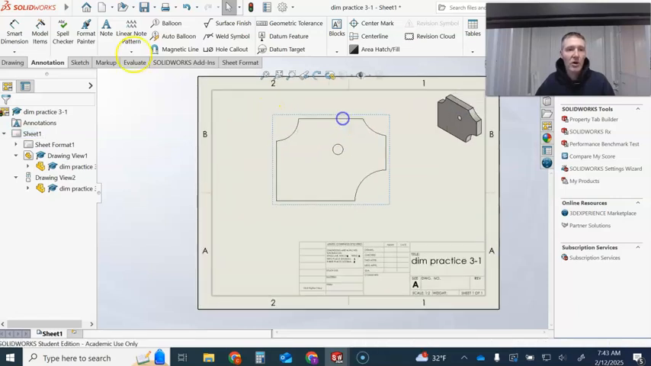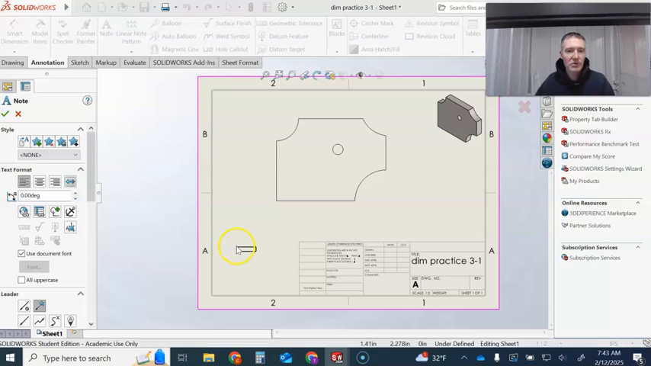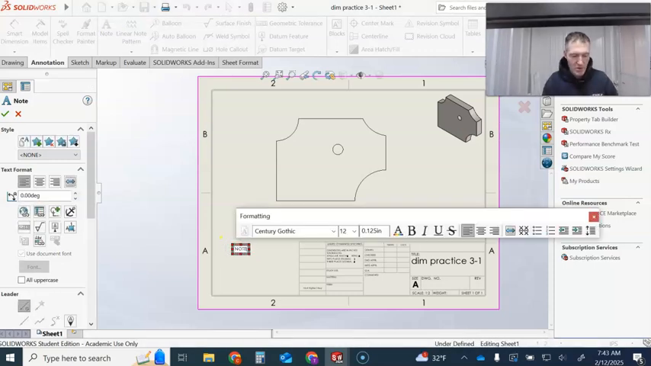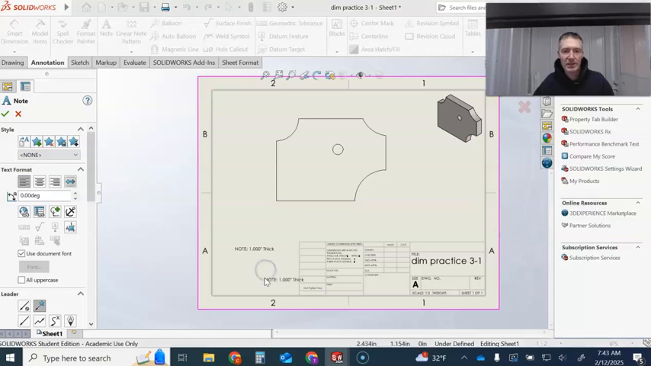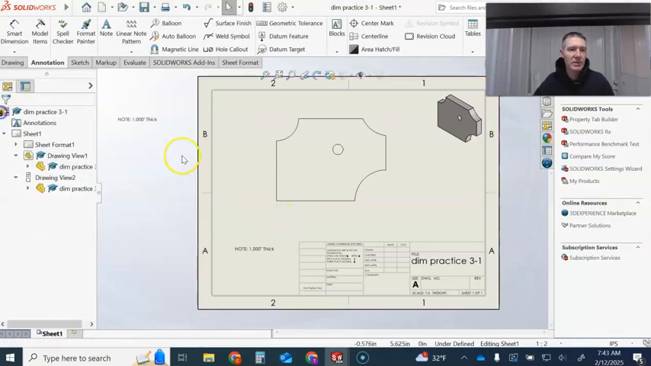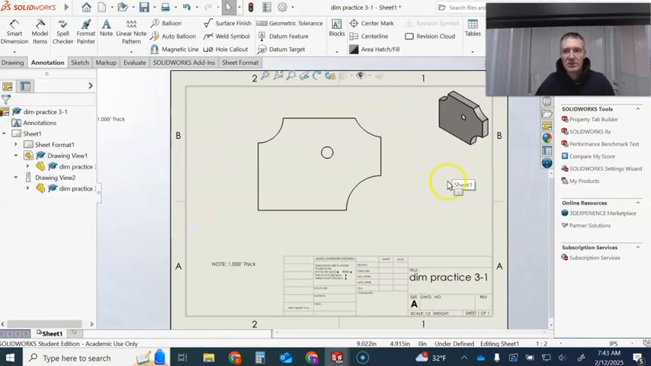Now, overall, before I forget that 1 inch thickness here, I'm going to grab the note, drop it down here. Note: 1.000 inch thick. Why did I go 1.000? Because everything that we're going to be doing in here, generally speaking for us, is actually going to be using 3 decimal places as far as precision.